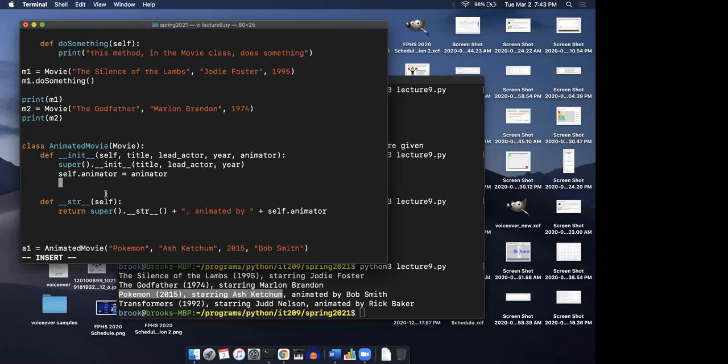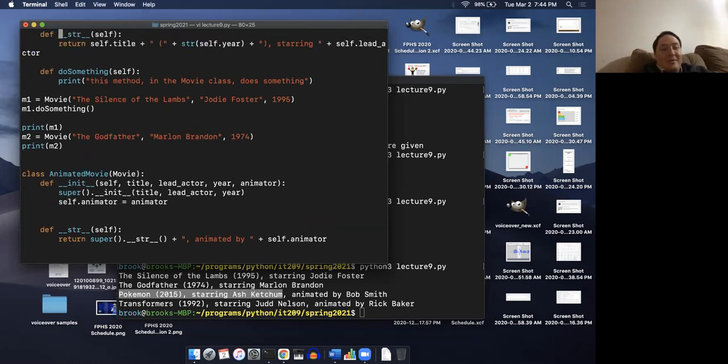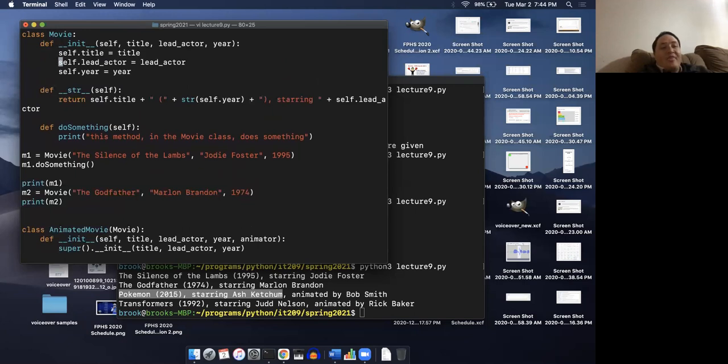No, okay. Can't you just do the super on it? You could. Now, you actually don't even need to do the super on it, and here's why. Remember what I said at the very beginning: every single thing in this movie class gets inherited by the subclass. So this init method gets inherited, the str method gets inherited, and this do_something method gets inherited.